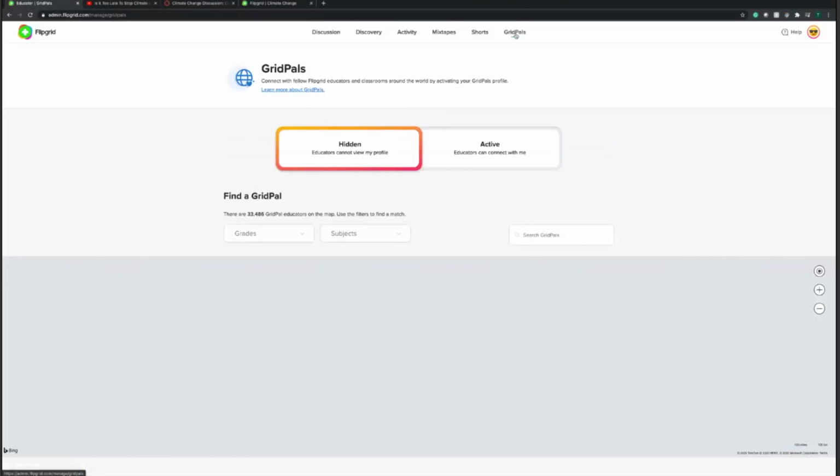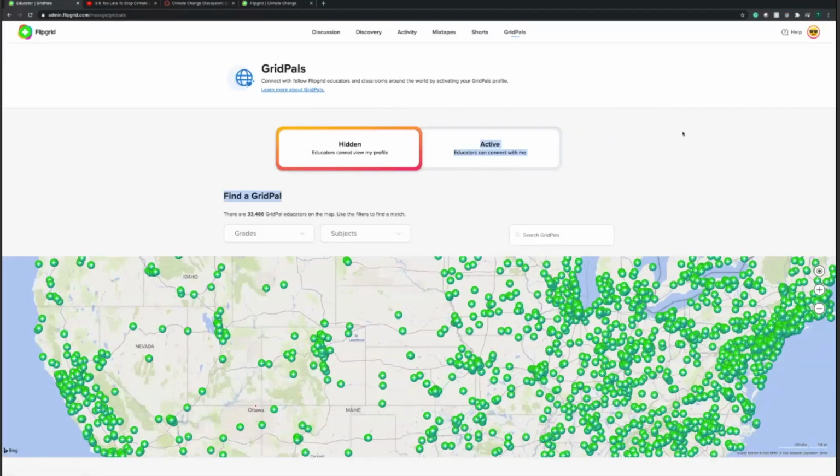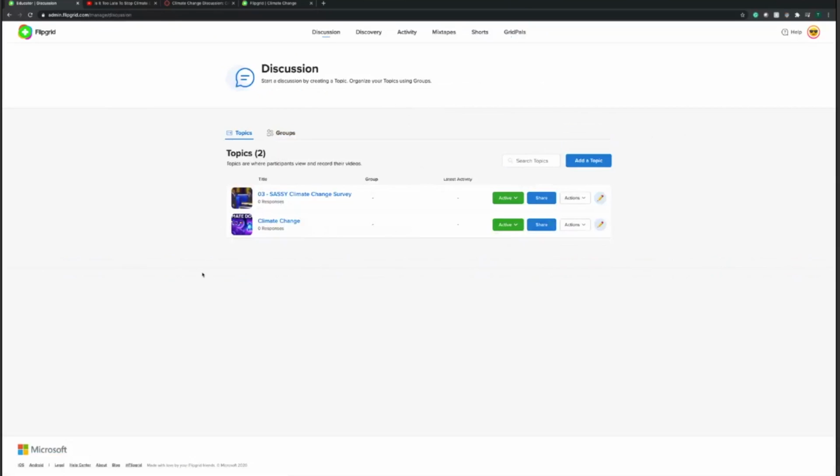And then there's Grid Pals to discover other Flipgrid users that are located in your area. So you can see, if I go back to discussion, I can see the first climate change discussion that I created, and also the one here, the climate change survey that I found through the discovery tab.